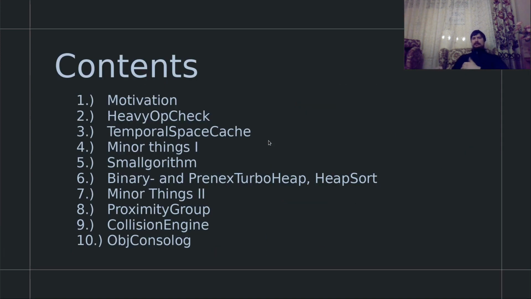So what will be the contents? There will be some motivation, there will be some checks for heavy operations, when to do that, some space partitioning looking like things, then minor algorithms, minor things. When I call something minor things, it's usually a prerequisite for the further algorithms, and they are just smaller.